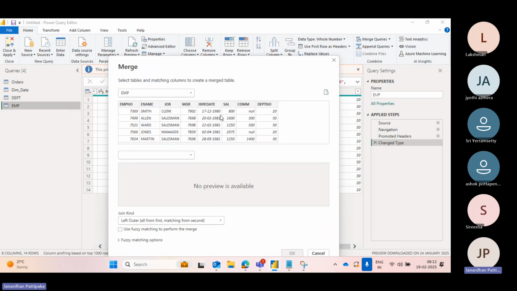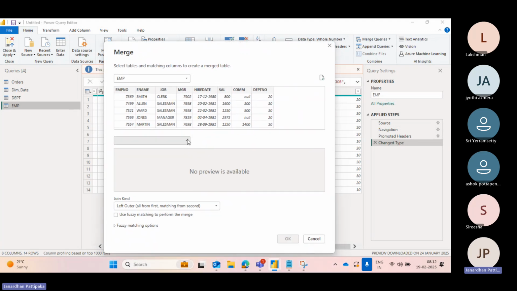To this employee table, we need to add data from which table? From the department table, we want to add the data. So you need to select the department table. Once you click on the department table, the columns in that particular department table will be visible over here.